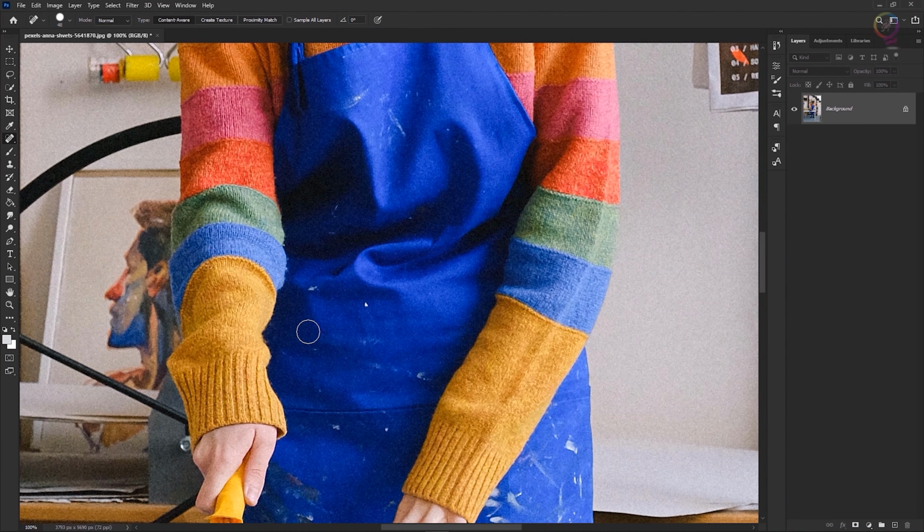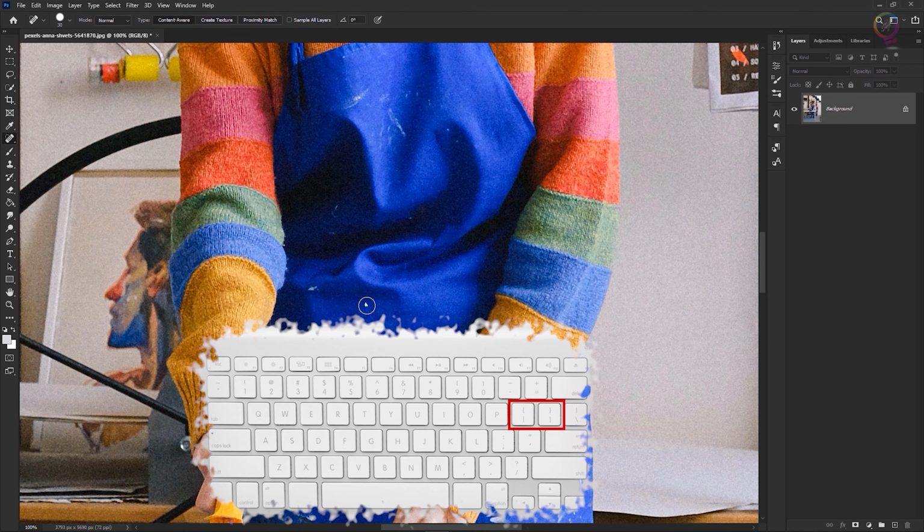Now let's try a smaller spot. Rather than go to the options bar and try to change the brush size, you can change brush size while you're working on an image. To do that, I hover over a spot that I want to delete, this tiny spot, and then press the left bracket key on the keyboard. The left bracket key is located just to the right of the P key on most keyboards.